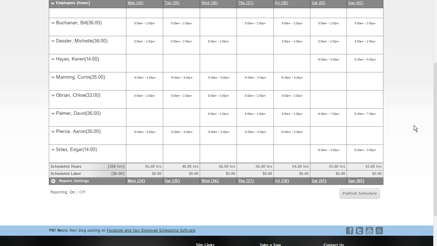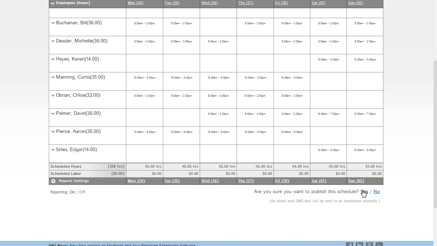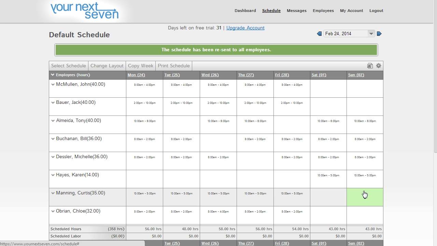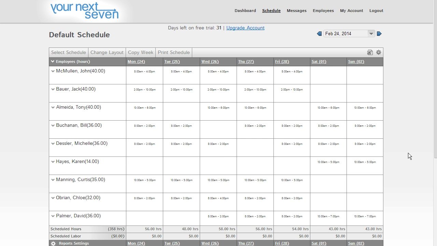But once you're done with everything, once you have the schedule set in stone and how you would like it, simply click Publish Schedule, confirm that you would like to publish that. And what that's going to do is send out a request. It's going to send out the text messages and the emails to all of your employees, letting them know what hours they work for the week. So that's it. You're done building your schedule for the week.